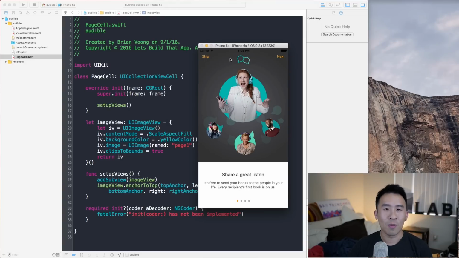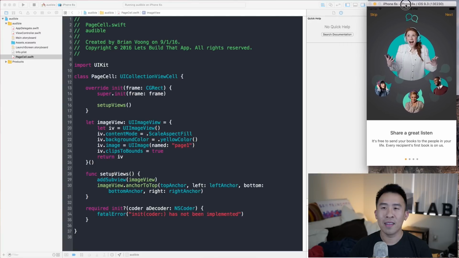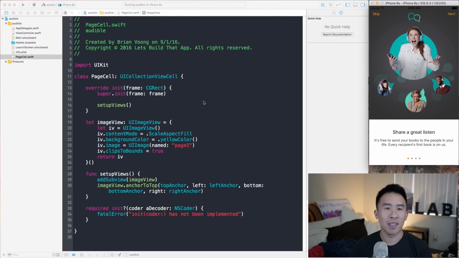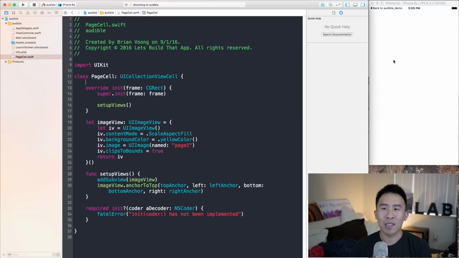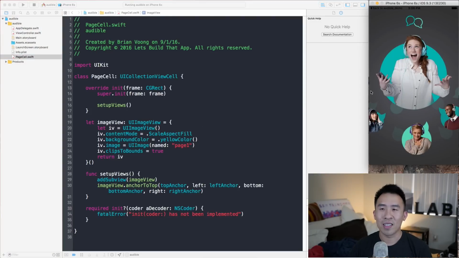All right, hope that sounds good. And let's get started with our application right here. And here is the page cell file. I'm just going to run the application to make sure everything is just the way I want it to be. And so this page cell right here contains this entire image view, and we want to place the UITextView right on the very bottom right here.